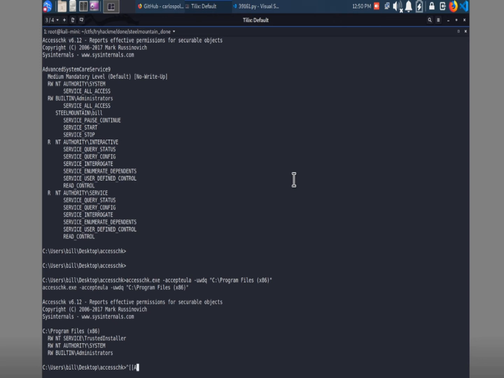So it does not look like that. So we can see that read-write NT Authority Trusted Installer, read-write NT Authority System, and read-write built-in administrators. That's the only people that have access to that folder.